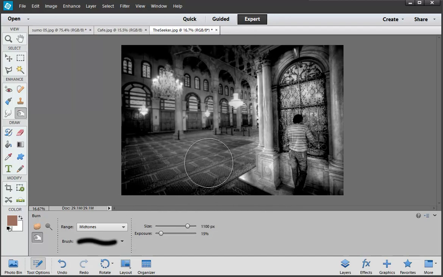There we go. I'm going to go back into my dodge tools. Again, just dodge some of that mid-tone there. There we go, just to lighten up the marble around here. So you can carry on ad infinitum, lightening and darkening little selected areas just to create an amazing effect.